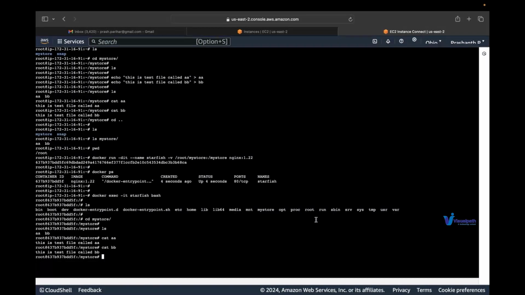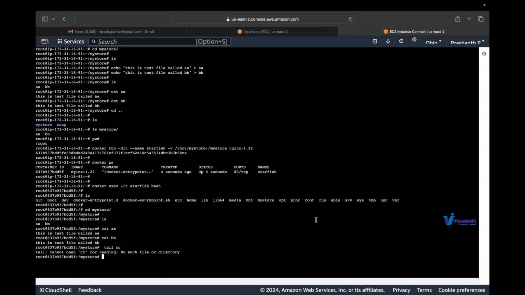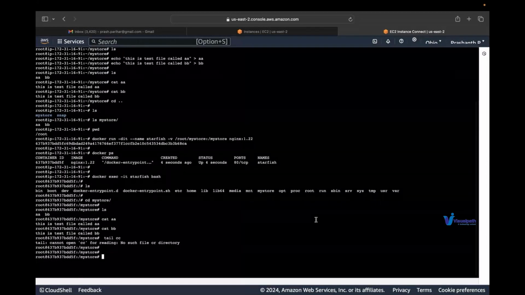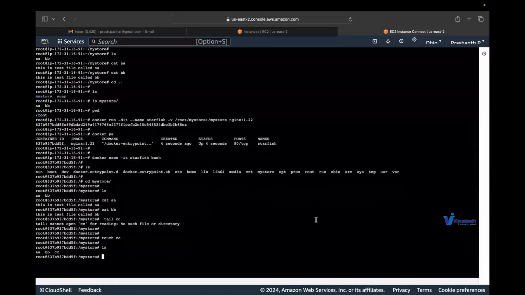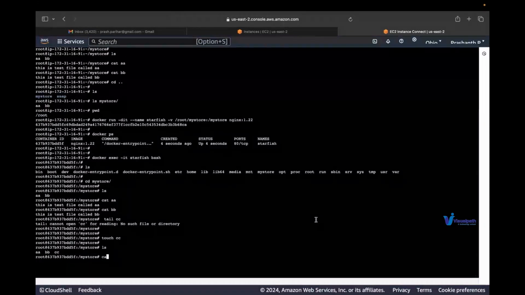Now let me create something here also. Here I can use the echo command, or I can use a command called tail. Tail is also a file creation command in Linux. So I'm creating one new file called cc. Oh, sorry, it is touch, not tail. Tail is to display the content. Touch. Yeah, very good, thank you. So this is touch. When I look, the file is here, but it is an empty file. If I display it, nothing is there.